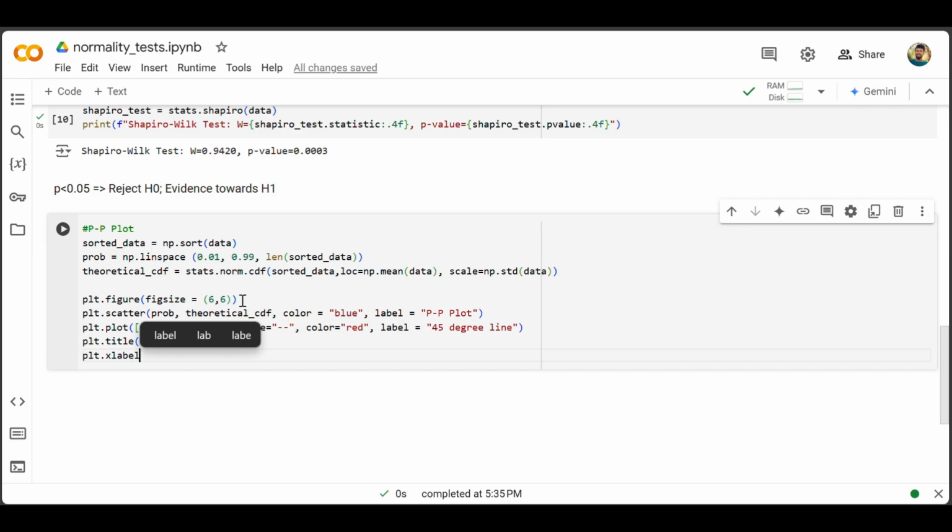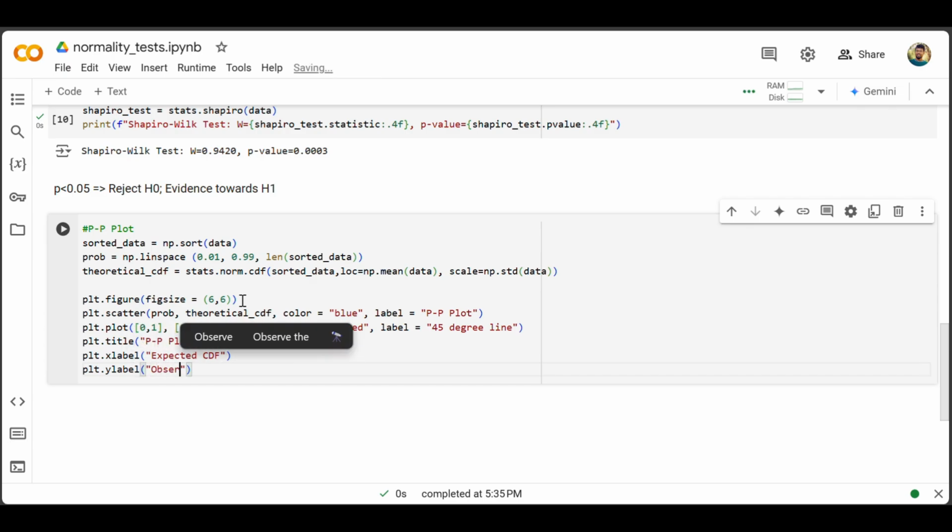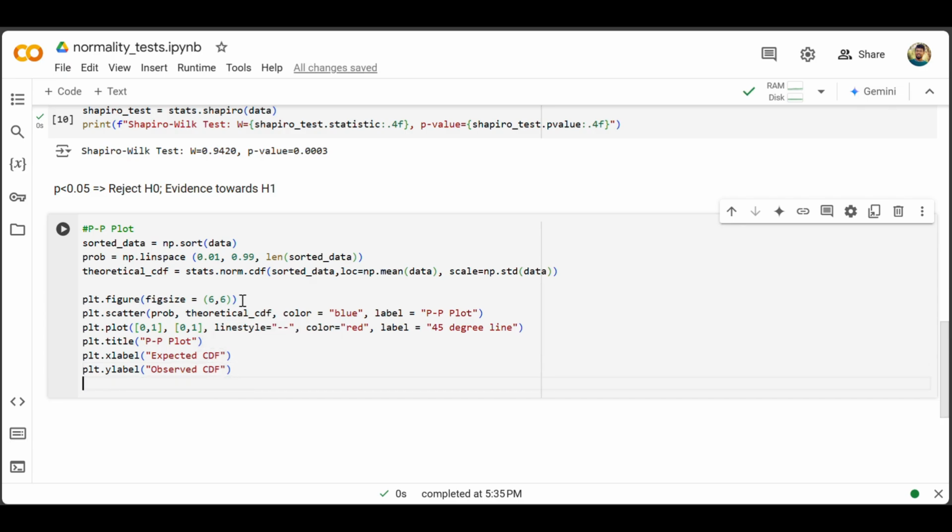Label the x-axis: x label, expected cumulative distribution function. y label, observed CDF. Now let's give a legend and a grid. Let's see the plot.